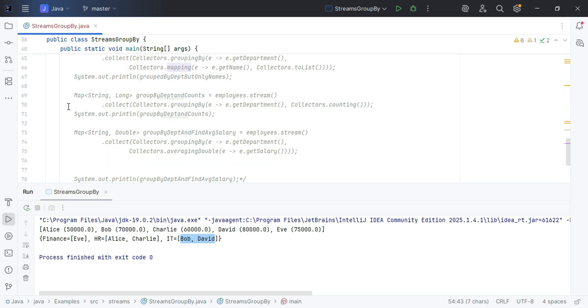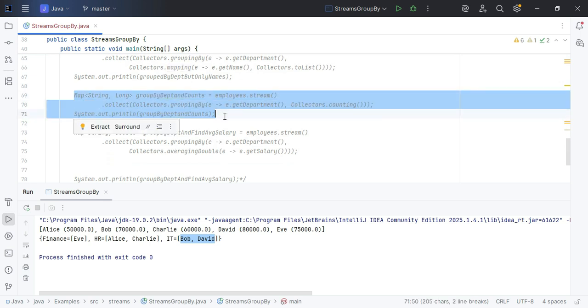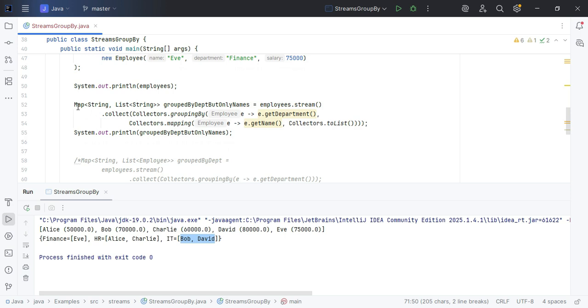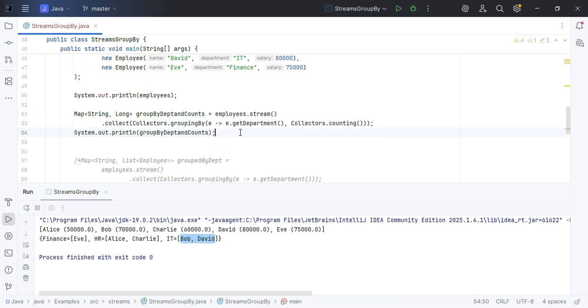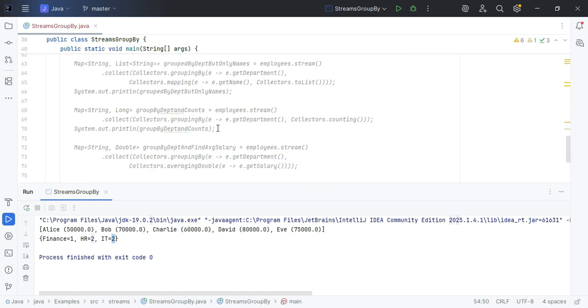Let us take one more example which we discussed, based on the counting of the employees. Again we are grouping them by the department name, but now instead of employees, we just want to find the count of those satisfying that specific criteria. So we take it as a long using Collectors.counting. Let me print this output. Here, finance has one, HR has two, and IT has two employees.